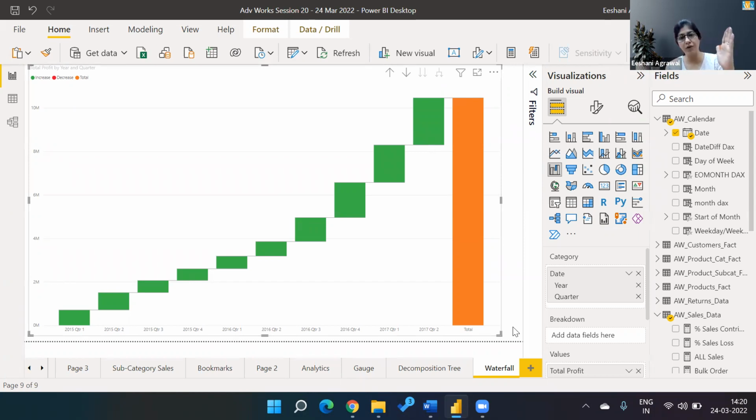This could be profit, sales, or the number of products. Let's say we started with a quantity of 1000. Over a period of time, in each month, how much we sold and what is the end quantity that we have. These kinds of things we can show in waterfall charts. They are called waterfalls because they give the effect of a waterfall in look and feel. Clear? Yes.